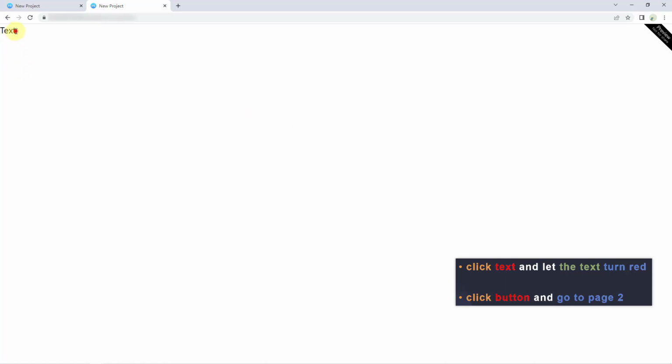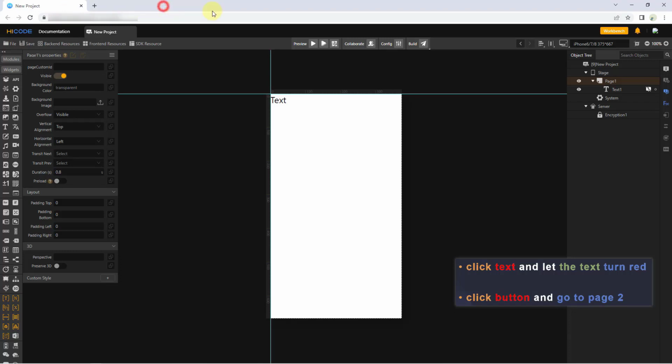Now when I move the cursor onto the text, it no longer changes into the little hand because it doesn't have an event attached to it anymore. Now let's look at the second example.